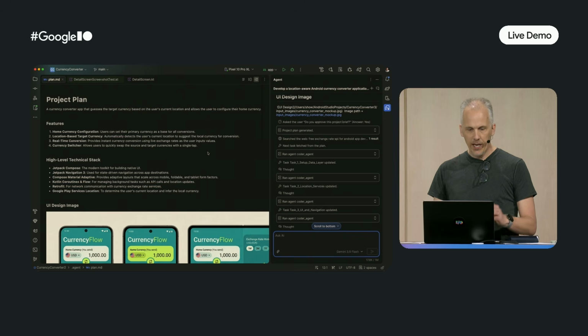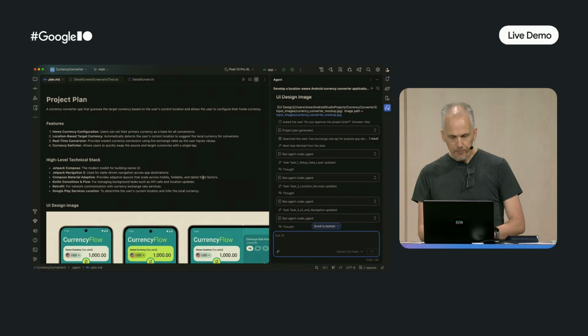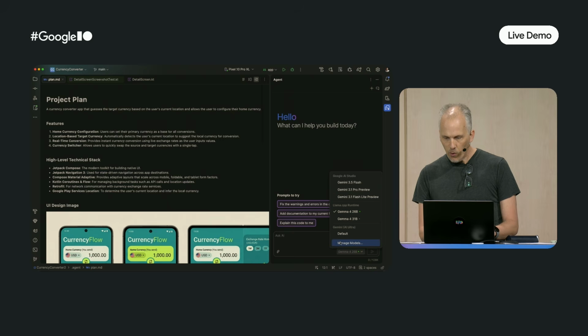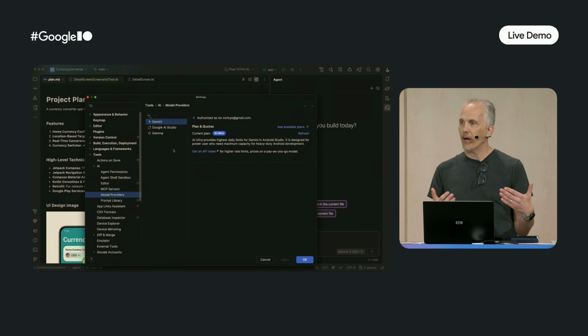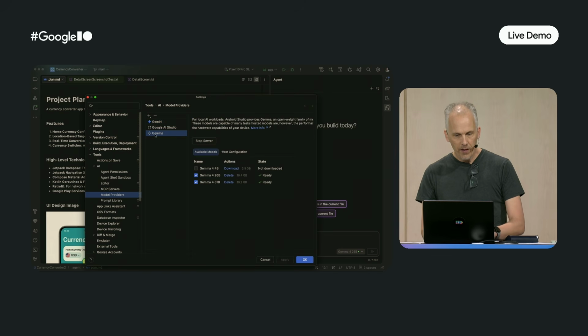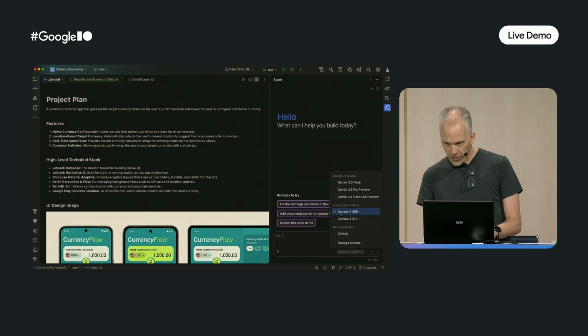So I've used a new project agent here to build my currency converter. And let me take you through some of the new features. So first of all, we have support for Gemma 4. So you can now go into the model provider. You don't have to install a third-party tool to use it. There's a new model provider. You can click to download the models that you want. I've installed several here. And now I can choose Gemma.